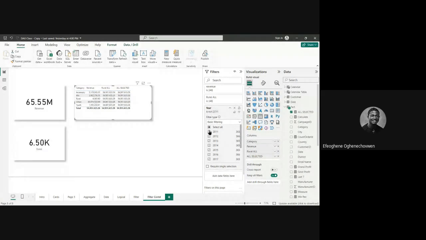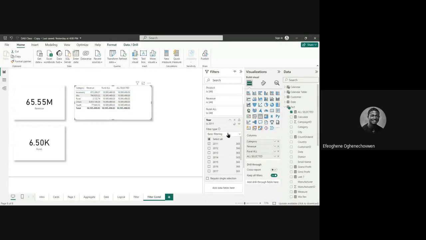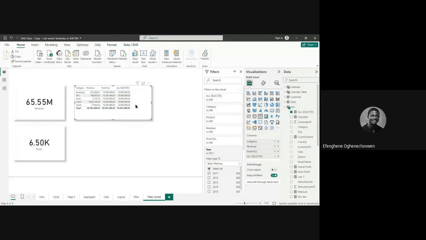So what this means now, the implication of this, 10,595,490, is that it has filtered. What this value means is that this is the total revenue gotten in 2011, for all product categories, for all products, for all regions.